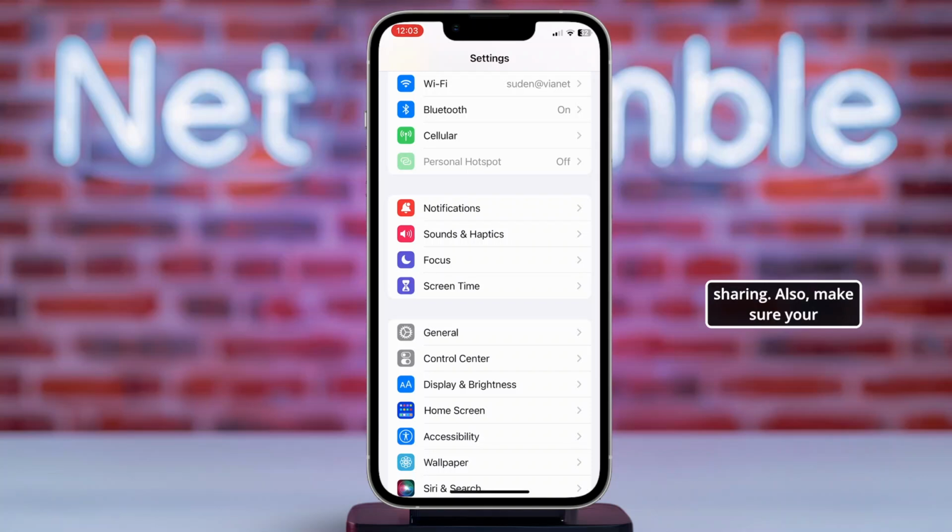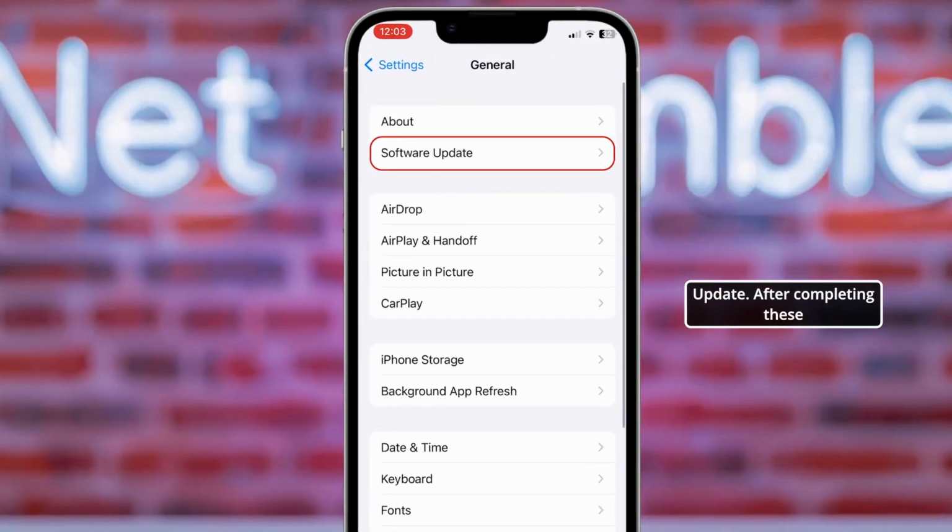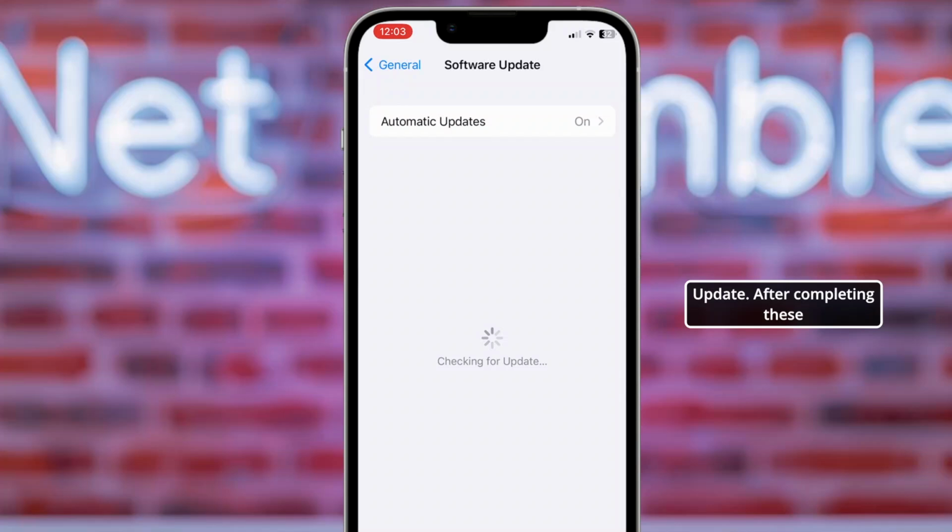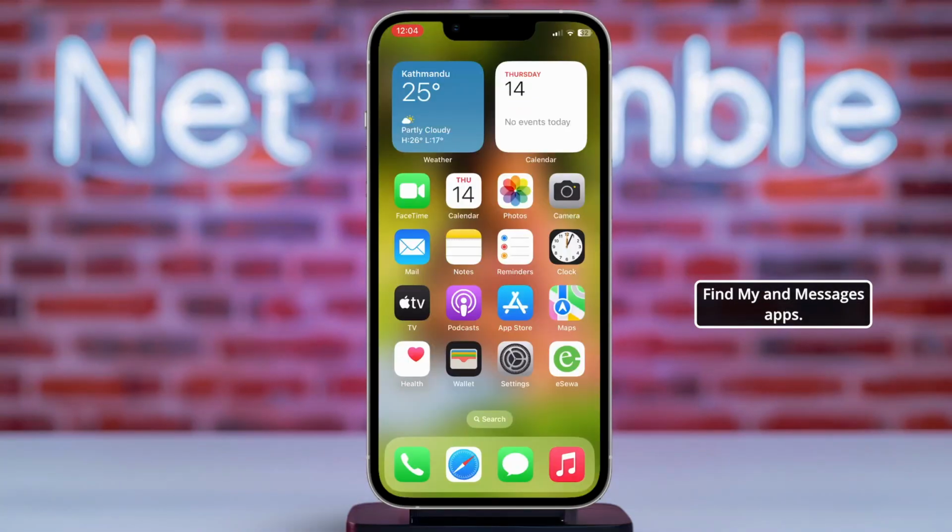Also, make sure your iPhone has a stable internet connection and the latest iOS update installed. Go under General and tap on Software Update. After completing these steps, Share My Location should start working normally again in the Find My and Messages apps.